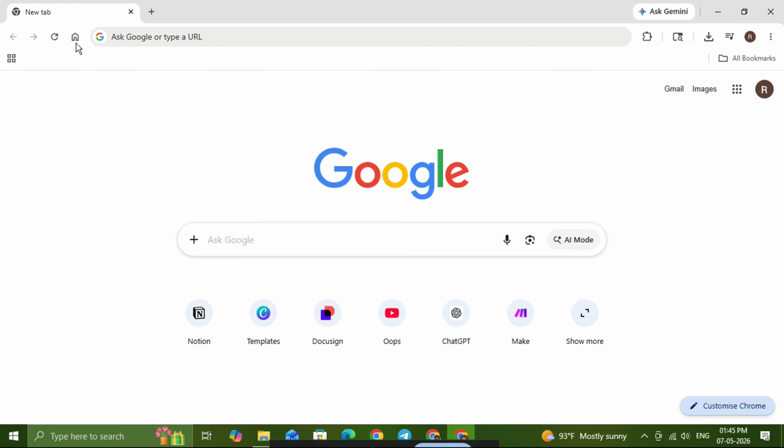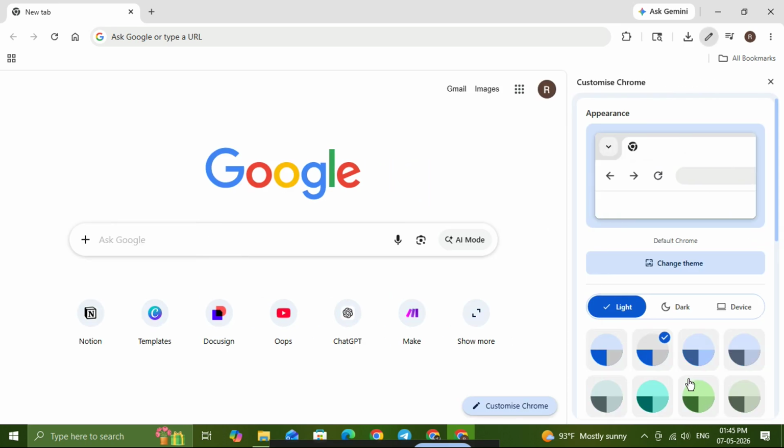In the bottom right corner of the new tab page, you'll see the Customize Chrome button. Click that to open the customization menu. This menu is where you can change the look and feel of your browser.